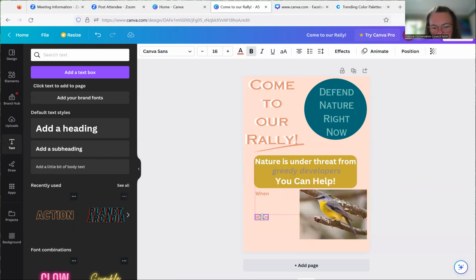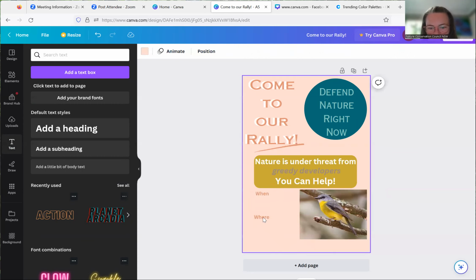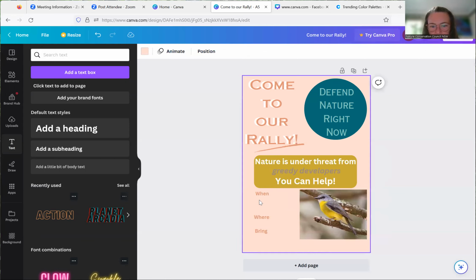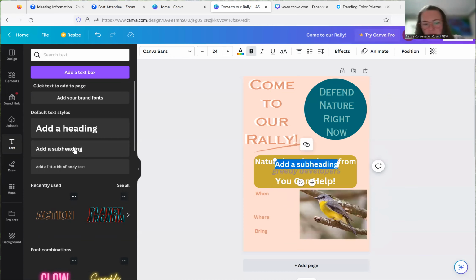So now that I've got the color and the size of my when, I'm going to duplicate it, move it down here, and overtype it to where. Then I'm going to do the same. I'm going to duplicate it and move it down here and say bring. Overtype it. Now, need some more text, another subheading. We'll say when it's going to be on Saturday, the 20th of whatever.